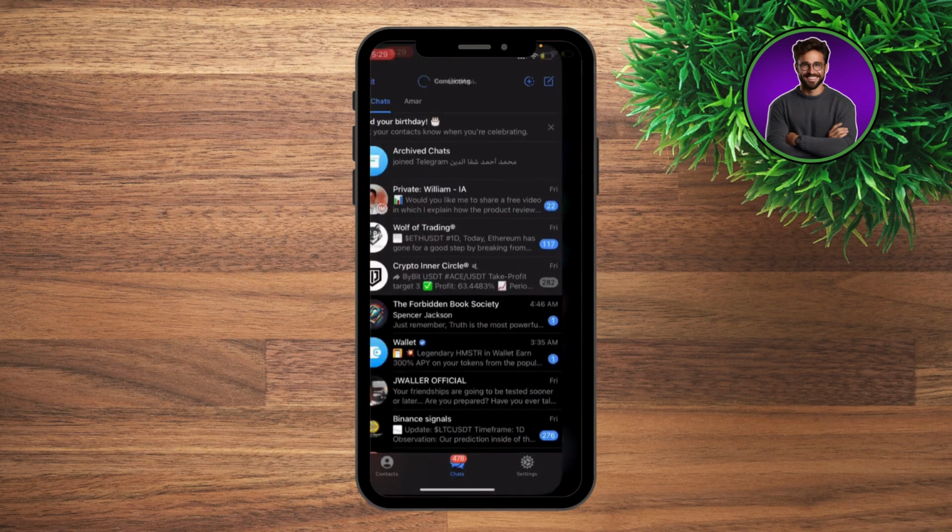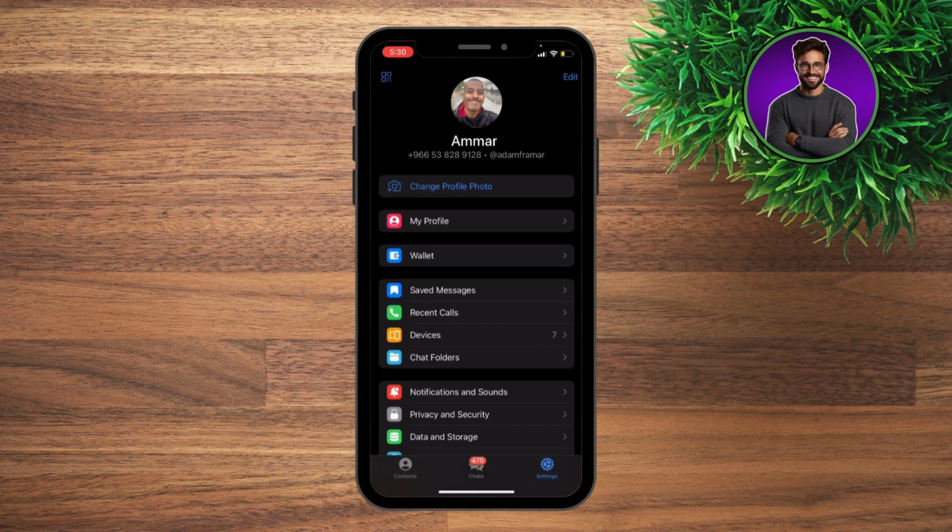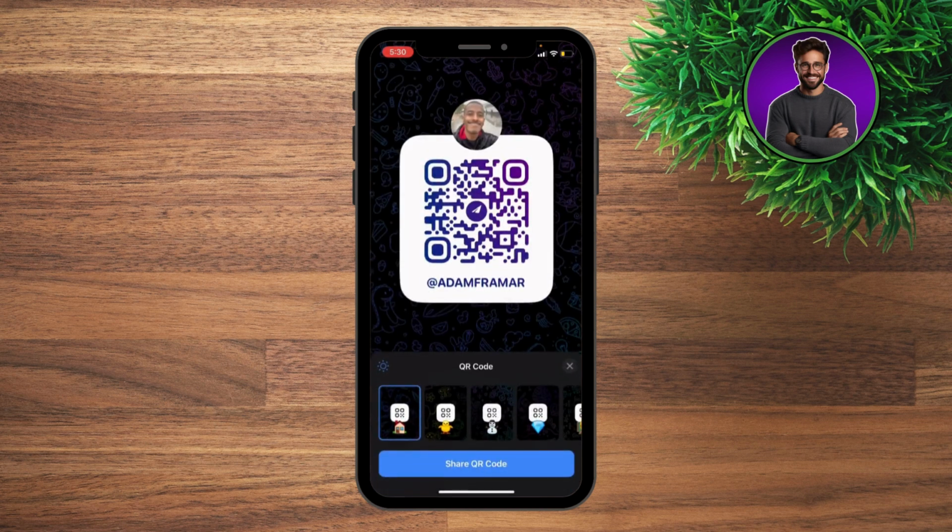How to scan QR code on Telegram. So first of all, go ahead and open up your Telegram. Click on your settings at the bottom right. Click the QR code at the top left next to your avatar. Then basically, you're just going to take a screenshot.